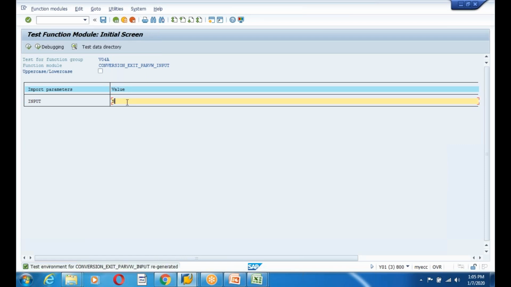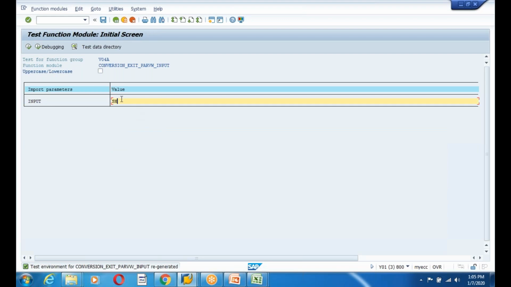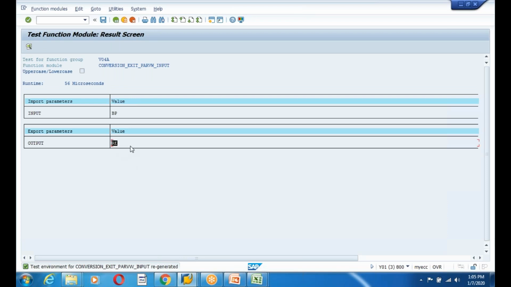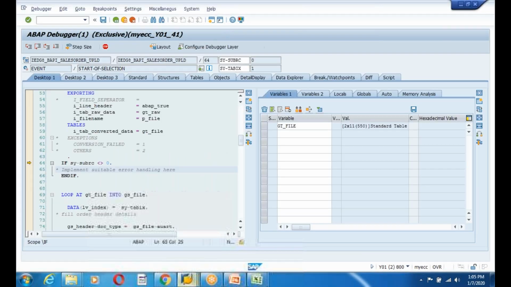Next one is the ship-to party, SH. For ship-to party, the internal value is WE. Then the next one is the bill-to party, BP. What is the internal value for BP? See, RE is the BP, guys. In real time you see this kind of thing. When you see the program, when they are passing AG, WE, RE, it means the sold-to party, ship-to party, and bill-to party, guys. The same thing we have used here in this code.